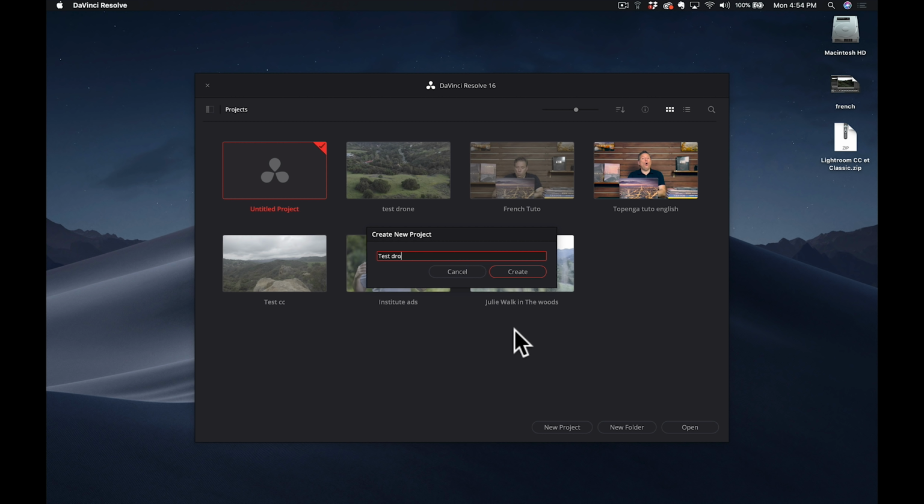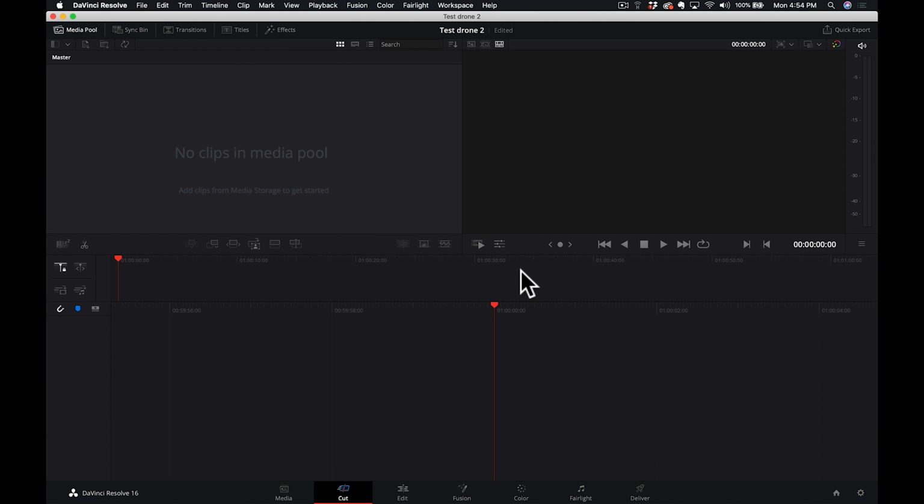I already have one created actually, so with this one I'm just going to show you how it is when you create it. I called it Test Drone True. So this is when it starts, okay? You've got different spaces here.